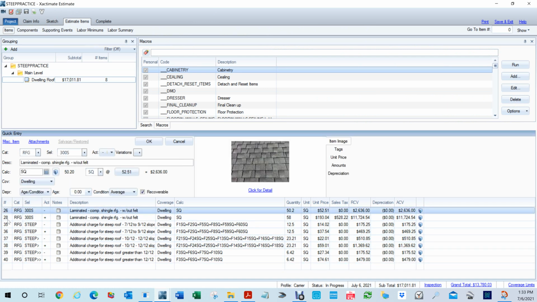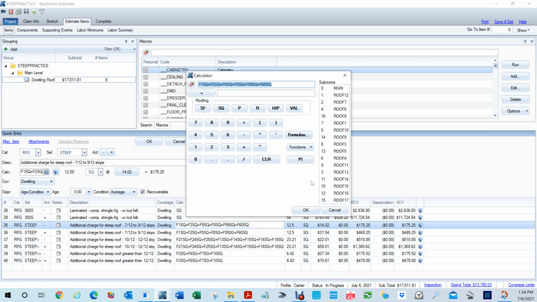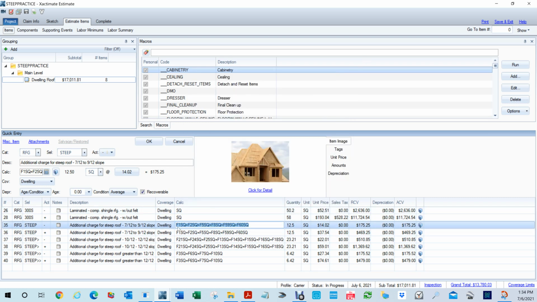So here's my shingles. Now here, these are all the facets that are 7/12 to 9/12. Here is all my facets that are from 10 to 12, steep, right? And the way that I did those calculations is by using these formulas here. FS, F1SQ plus F2SQ. That's how I did these calculations.